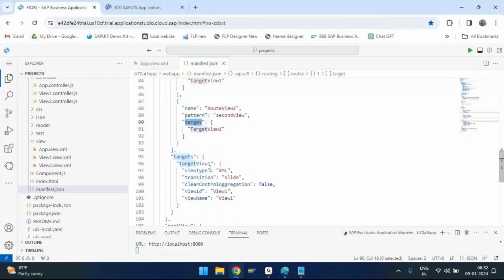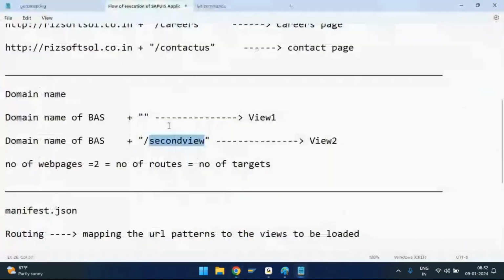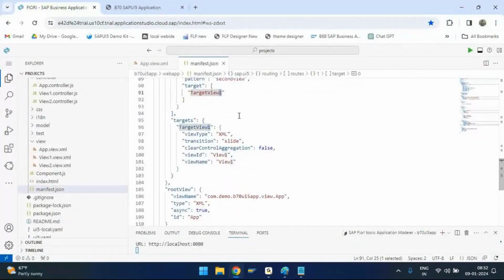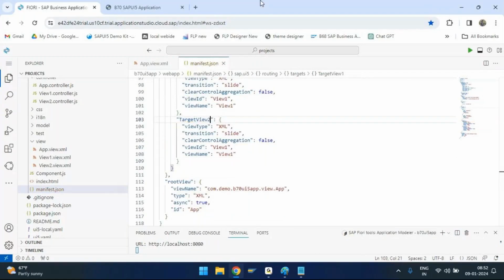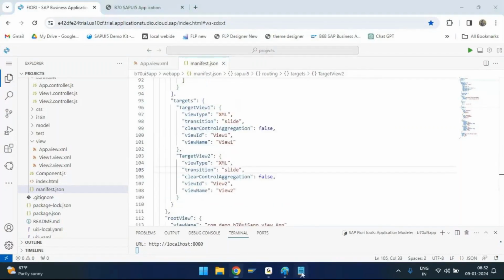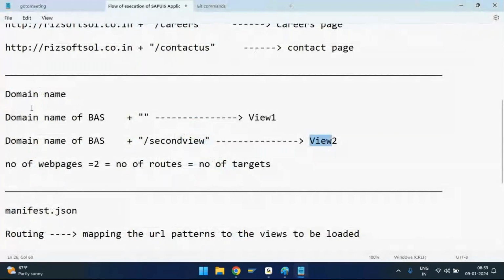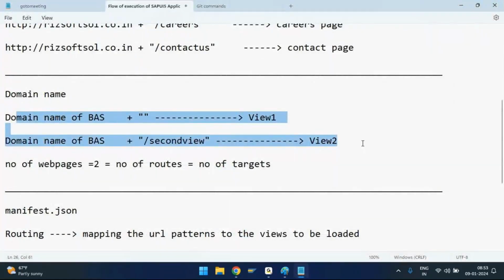And what should be the target? So when the slash second view is encountered, you want to load your view 2, correct? So let us call another target. The target is target view 2, and I will copy this target view 1, paste, and call this target view 2. Keep all the default values as they are, only change the view ID to view 2, and the view name also to view 2. That's all. So we have successfully accomplished this task of mapping our patterns to the corresponding views.